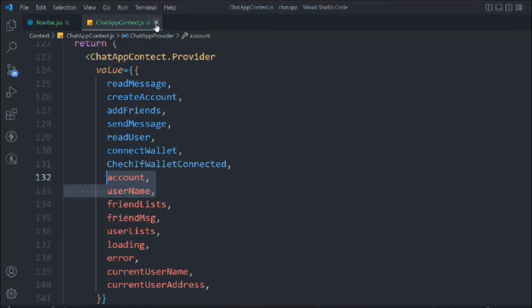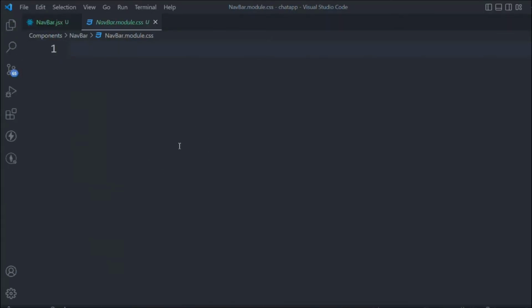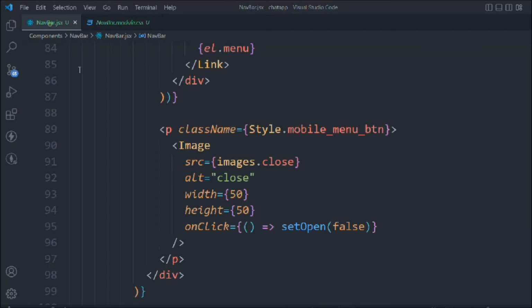Come here and close this one, and now we can start working on the css file. Okay, so let's start styling this. So let's target this NavBar.